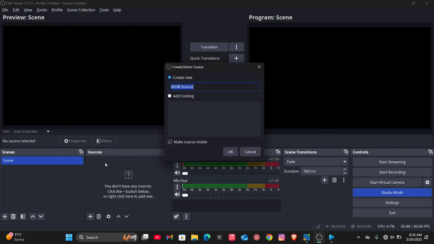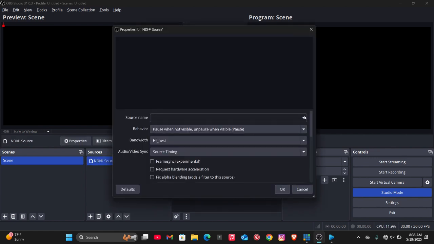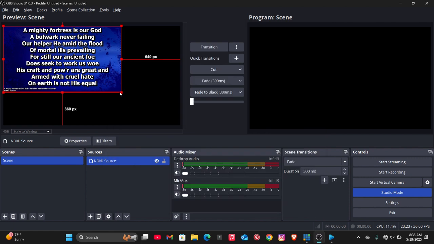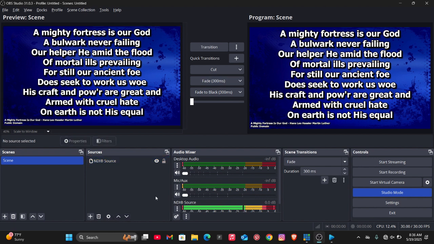So after installing it and you open, then click on source name, then EasyWorship live. So as you can see now guys, I now have EasyWorship in OBS Studio. So that's just how I can easily do this guys.